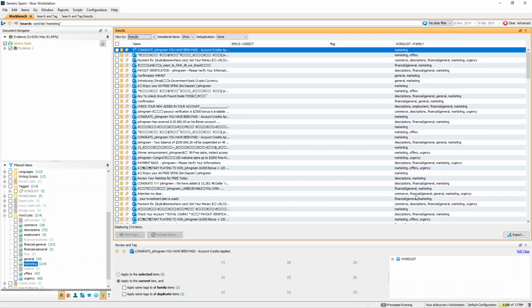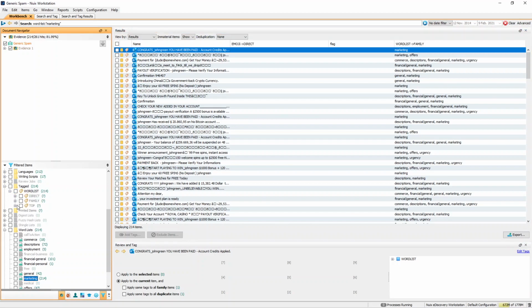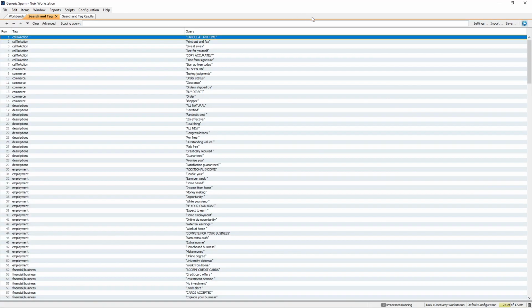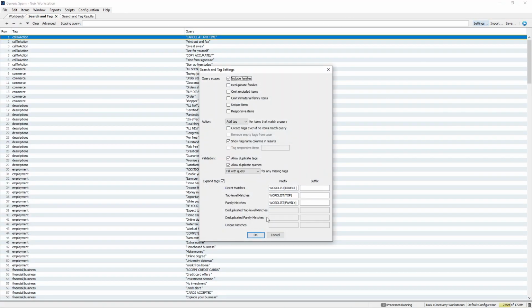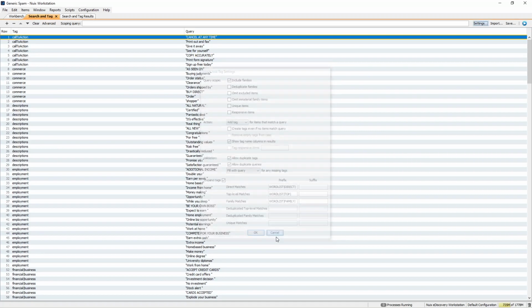Very, very powerful, right? But you would have also noticed that they're cut into subtags here. So we've got top level, family, and direct. Sometimes a word may match in an attachment. This is all well and good, but we won't show it when we export the top level item. So if you use that search and tag technique and you use the family options down here, then you can once again use that as part of your filtered tags.